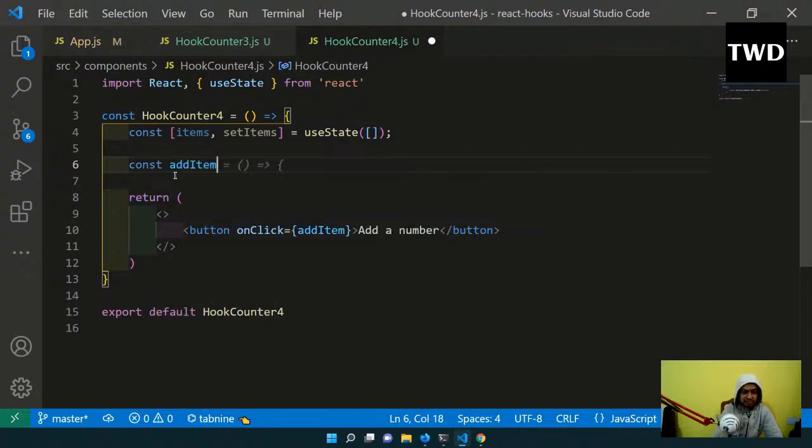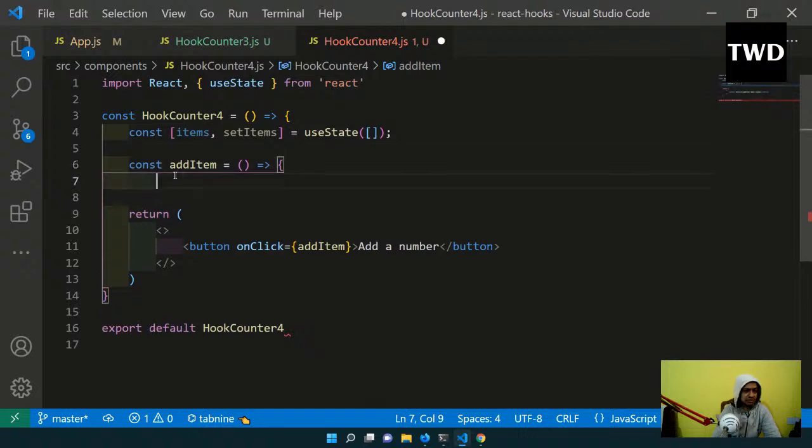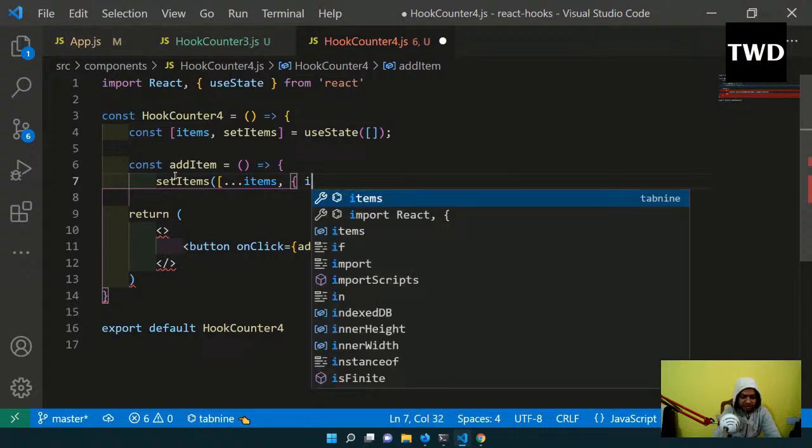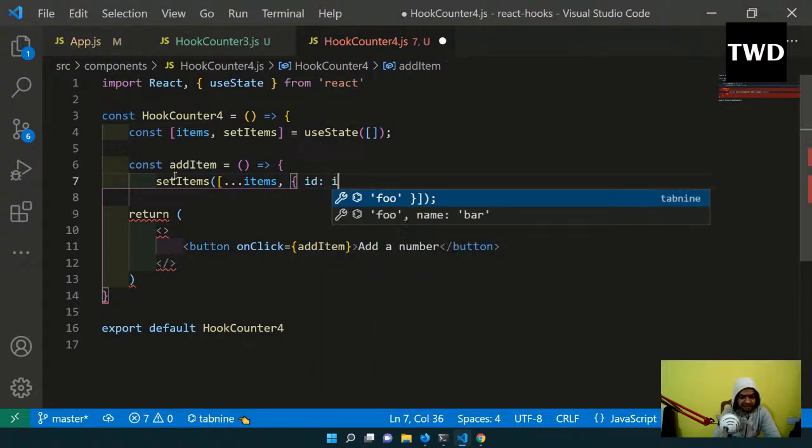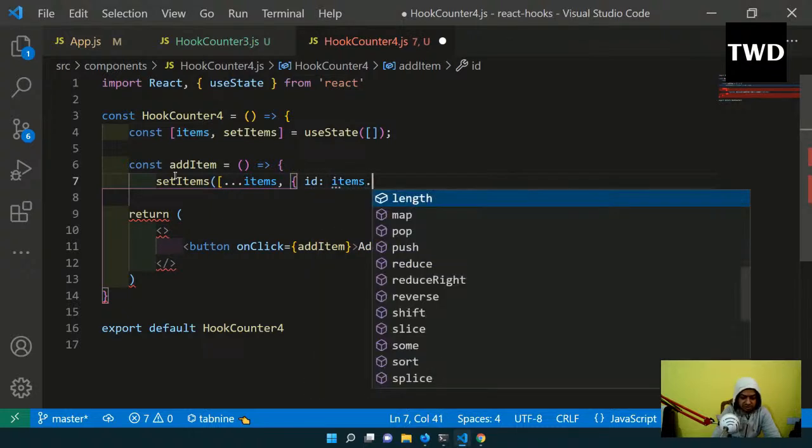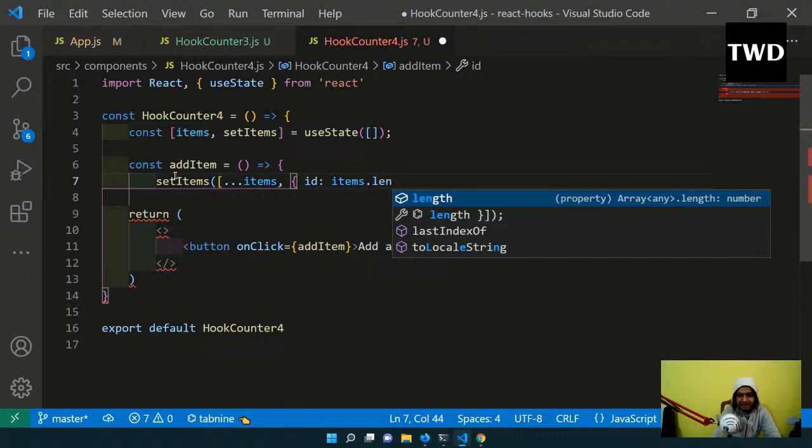const add a number equal to this. Then I'm going to do setItems is ...items. So this is again the main thing. I have to do ...items, whatever was there earlier. Initially it is an empty array, so it will take it as empty, and then I'm passing an object. I'm creating an object out of it, and here I'm passing an id. The id is items.length, and it's a very cool thing.